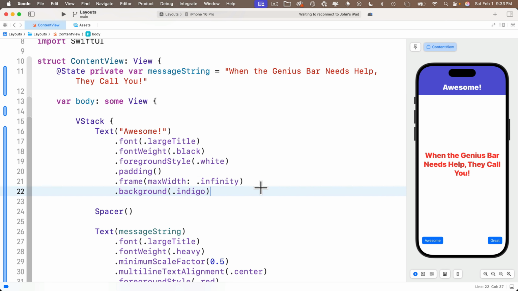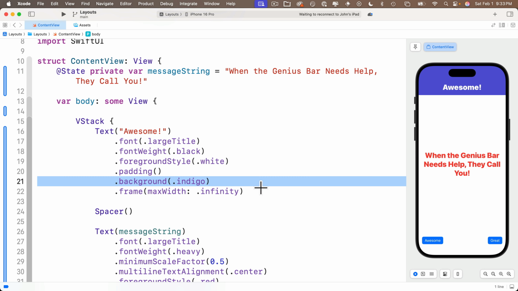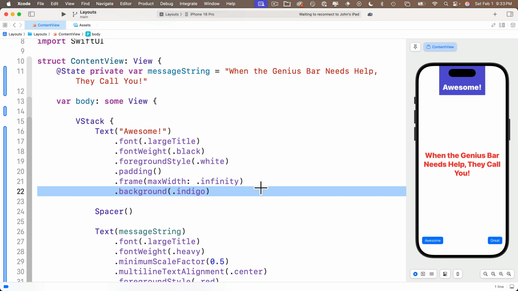Always remember that modifier order matters, so if we had our background before the frame, the background wouldn't be pushed out to the edges. We want to make sure that we apply the background to the frame, so the frame's got to go first. Well, this looks good.